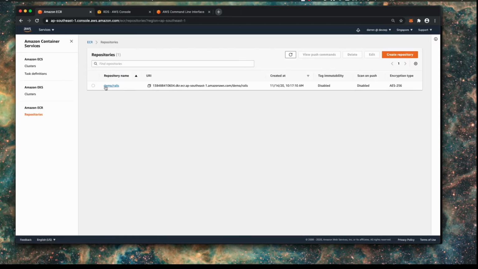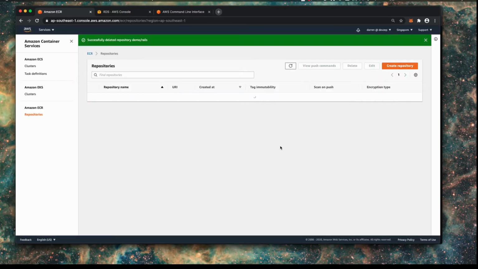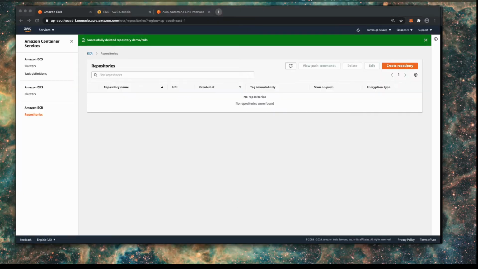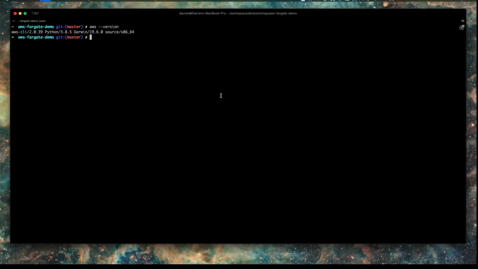Now, as you can see, I've already created a repository here, and it's called demo-rails. Actually, what I'll do is I'll delete it, and I'll create it again, but I'll create it with the AWS ECR command. So this is the command to create a repository using the AWS CLI.